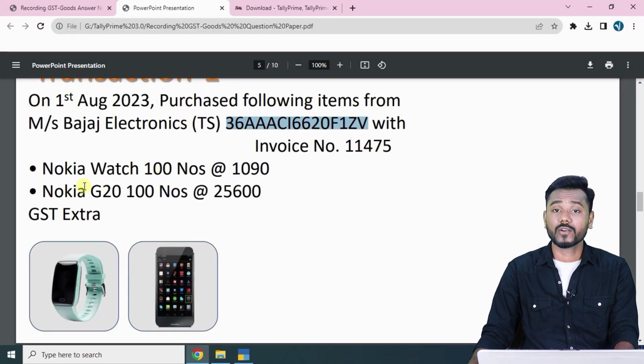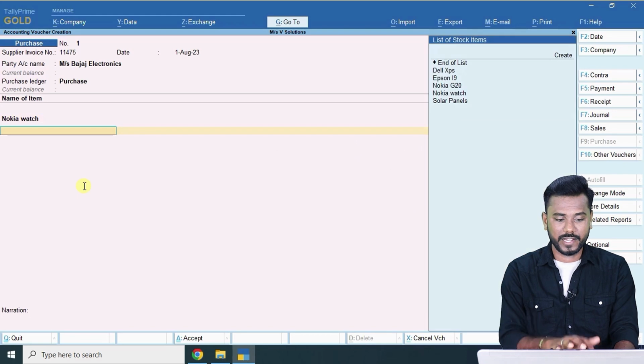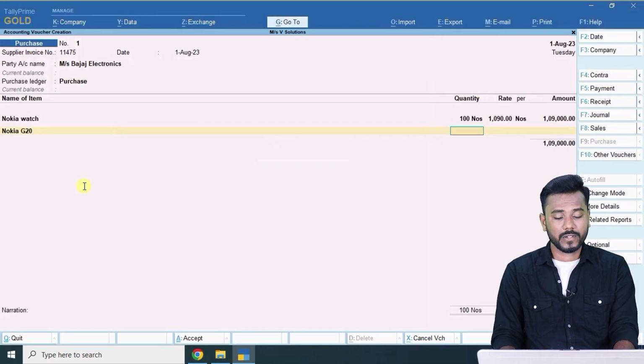Yes, we are purchasing from Bajaj. What are you buying? Nokia watch. How much quantity? 100 quantity. What price? 1090. Space bar. Second item, Nokia G20. How much? 100. At what price? 25,600.